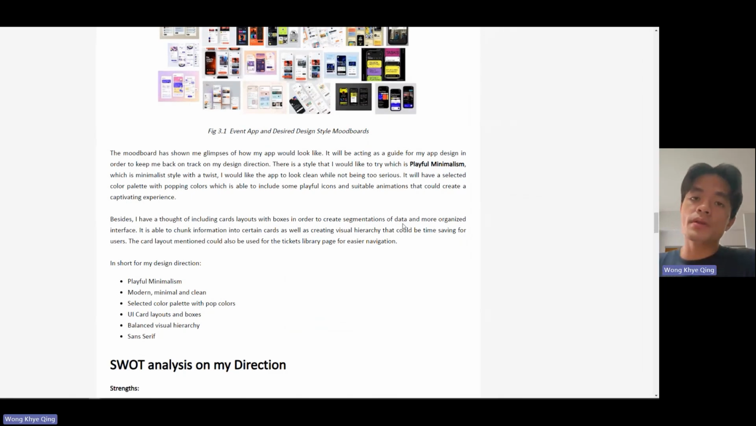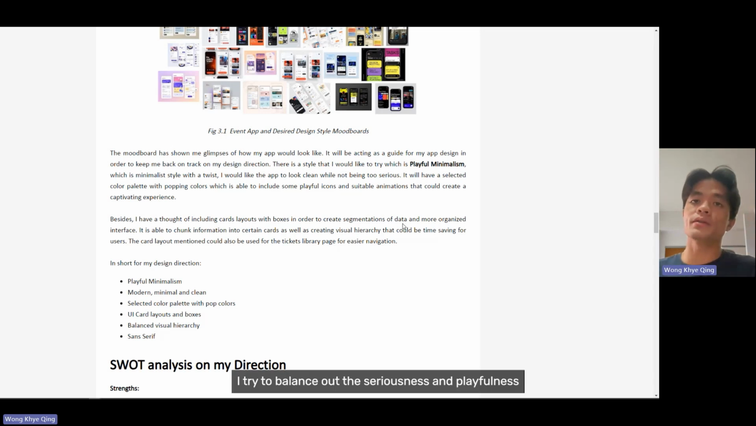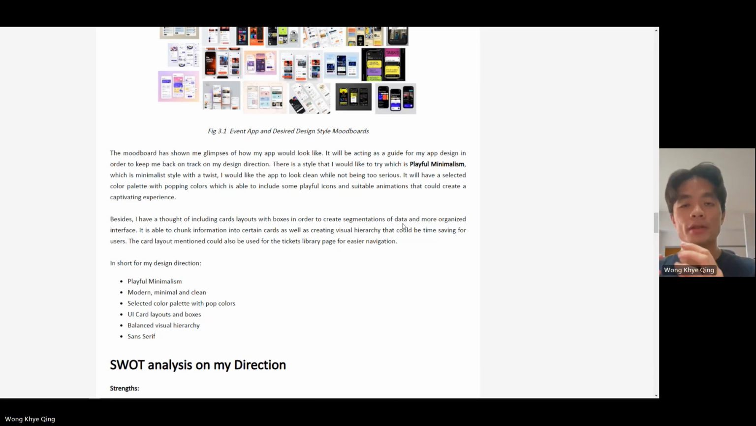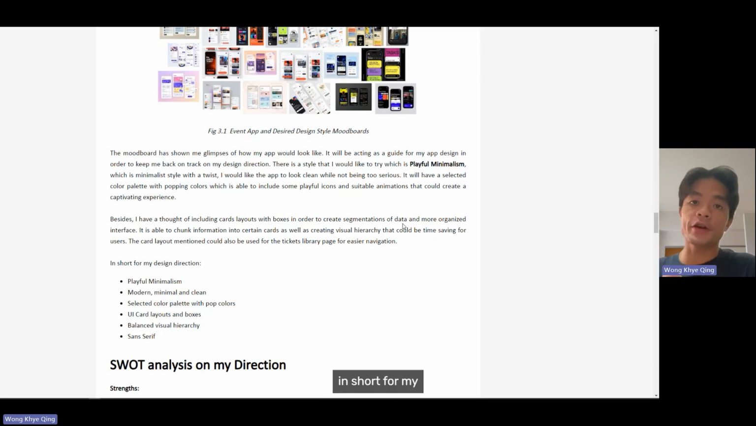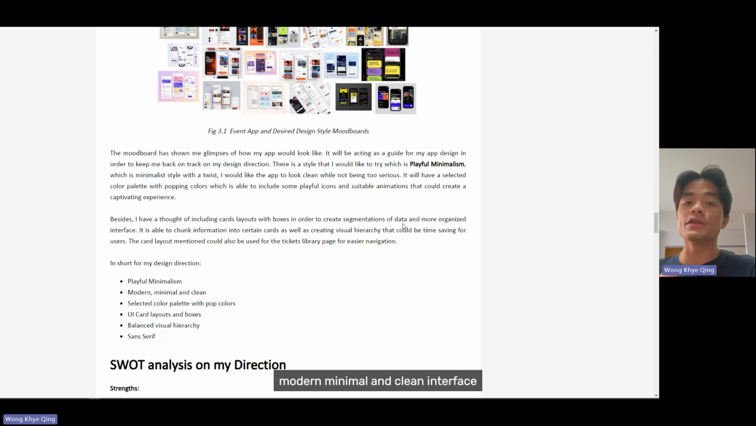The mood board has shown me what I can do in my application design, and I would like to go with the playful minimalism style, which is quite playful as well as minimalist. I try to balance out the seriousness and the playfulness of the app in order to not make it too unofficial, but make it established, but not too serious. In short, my design direction is to have a playful minimalism, modern, minimal and clean interface, and a selection of color palettes with pop colors as well.